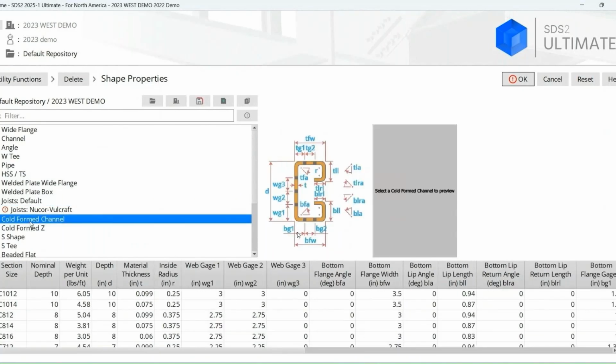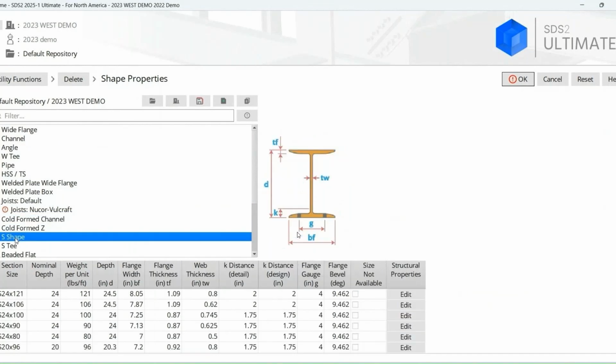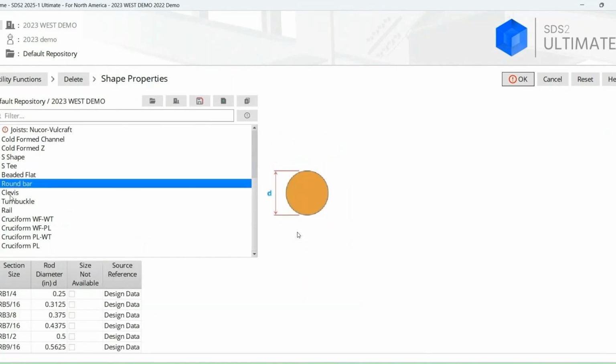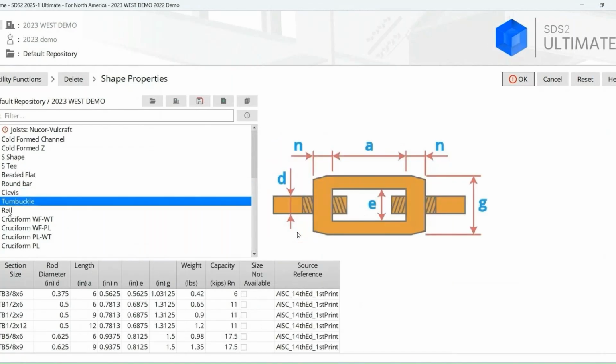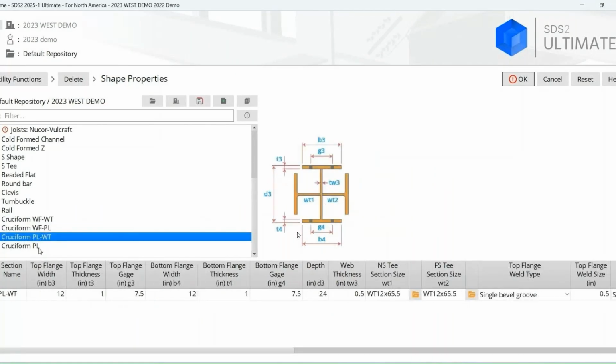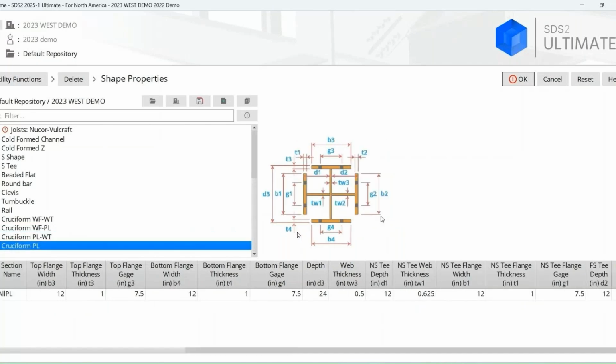Okay, other than that, you can add CM steel also, your Z-shaped steel, then your S shapes, your rounding bar, your clevis turnbuckle, and these are cruciform shapes. So this is WF and WT, WF plate, plate WT, and plate all built out to section, which you can use for your project.